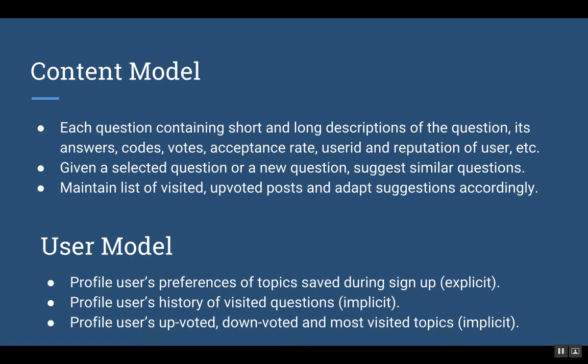Next is the user model that we have. The user model would contain information which we would collect explicitly and which we would collect implicitly. The implicitly collected information would be the questions that the user has visited, the questions he has liked, the questions he has disliked, and the questions that he searches for as well. And the explicit model would be what questions or topics he would prefer in Stack Overflow.